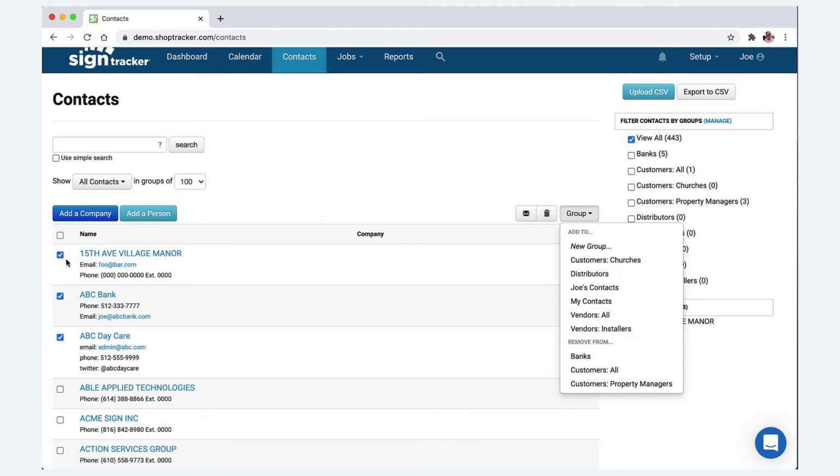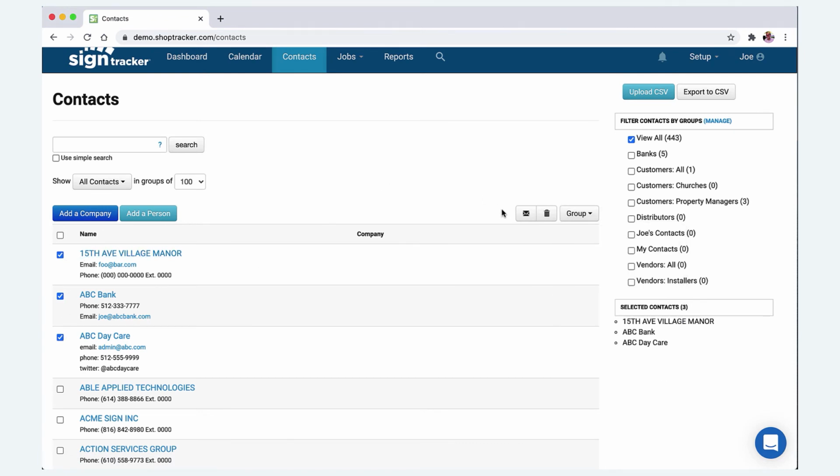Also, say these 3 people were property managers and you wanted to send them an email, you could click the email icon here, and it's going to launch your email client, and it's going to put them in the blind CC, and then you can write them a note. Hey, this week we're honoring all of our property managers, blah blah blah, whatever. It's just a great way to reach out to folks.